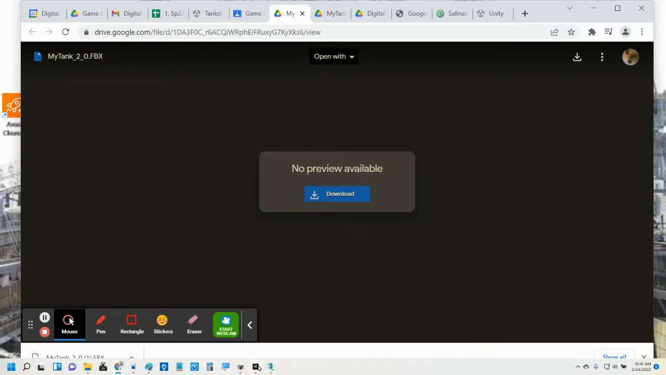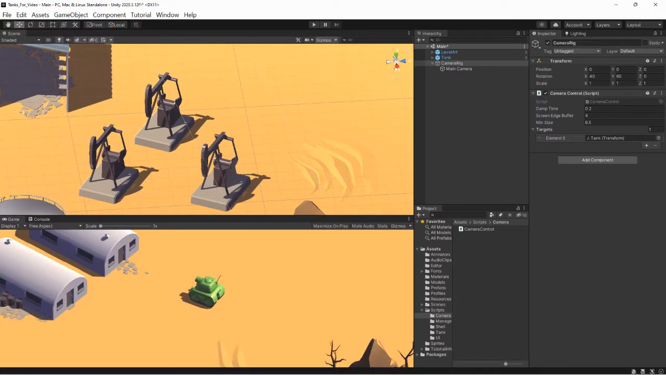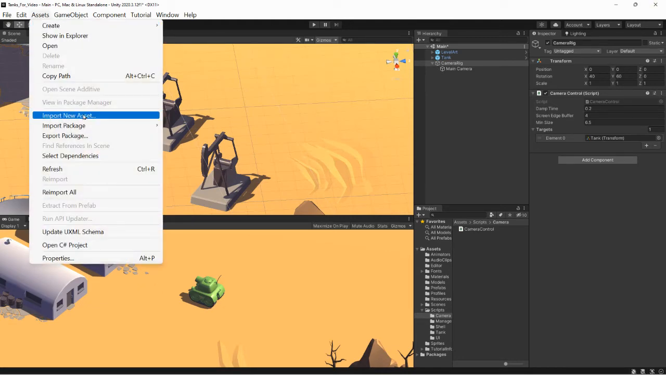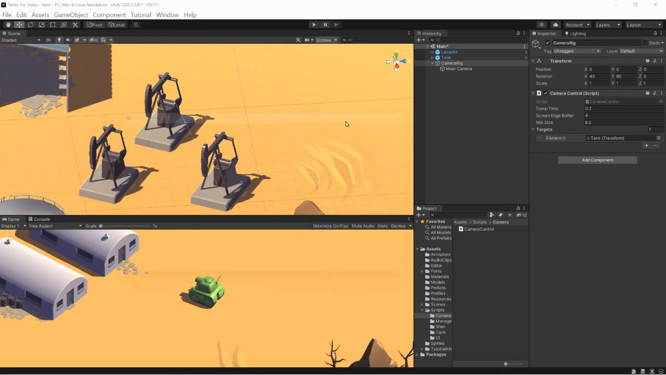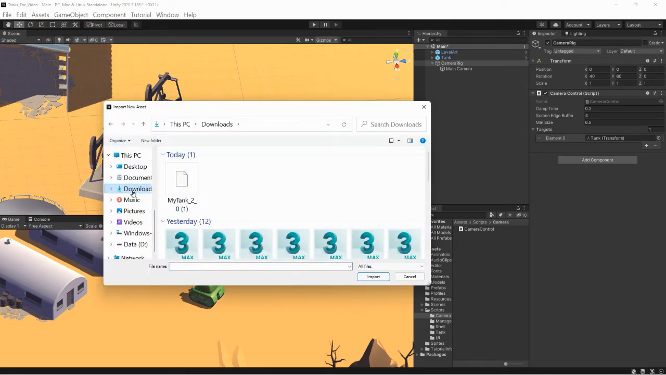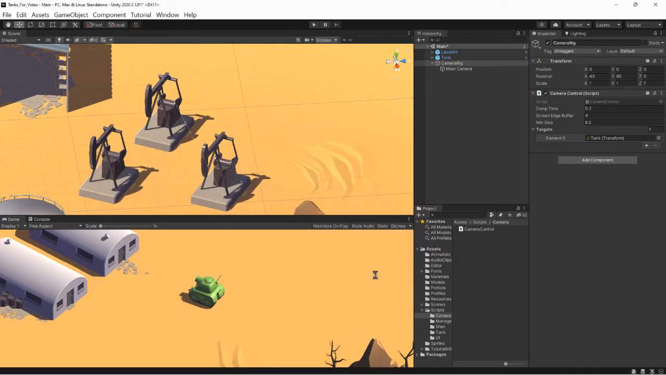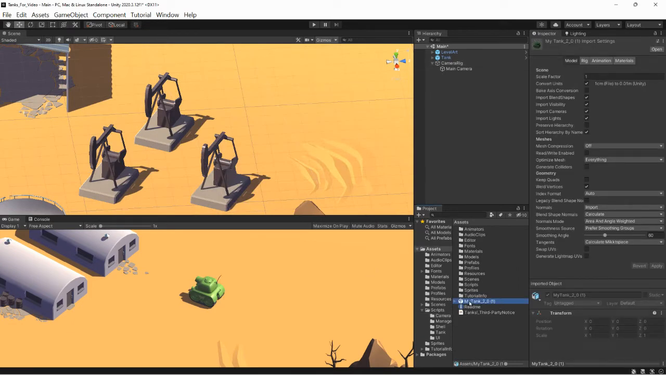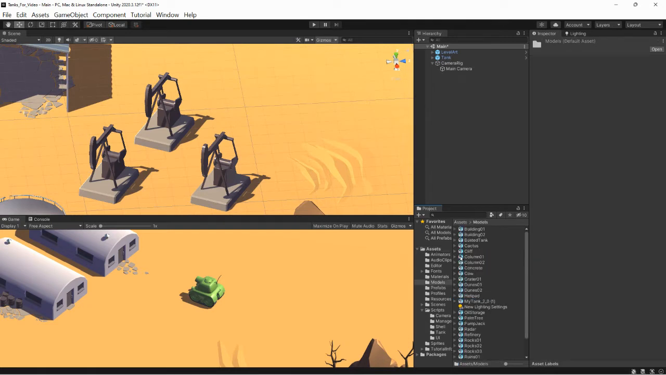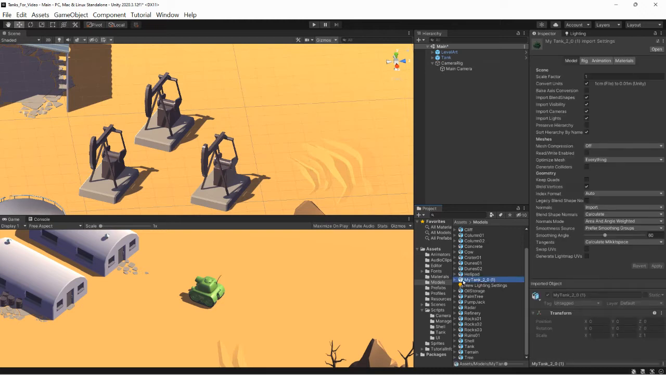Then you can head back over to Unity, to our project, and we are going to click on Assets, Import New Asset. That opens up this window. I'm going to click on my downloads, and there it is, my tank underbar 2.0, and I'm going to click import. Now, I did this without thinking ahead of time, but I do want this tank to be inside my models folder, so I'm going to move it, drag it, and drop it into my models folder. I want to have my files organized nicely. So there's my tank 2 underbar 0.